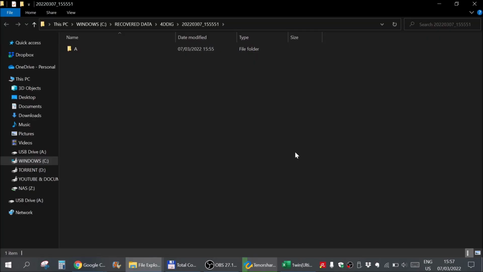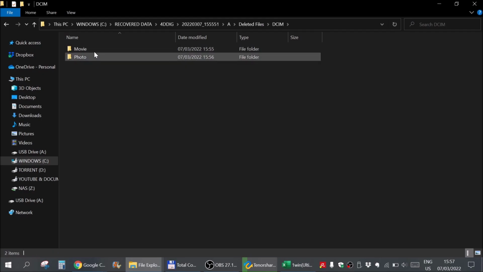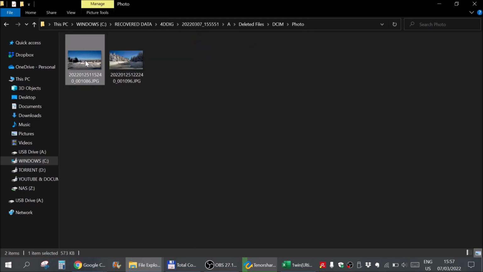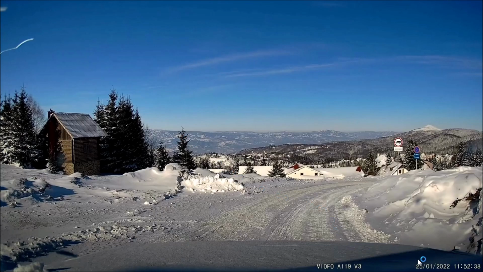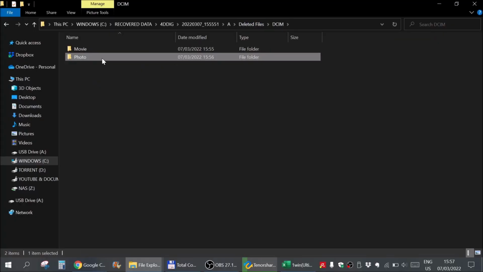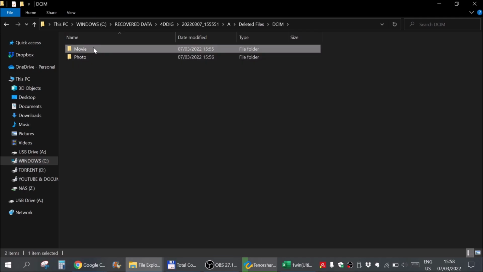View recovered. Deleted files. It creates the same structure as it was on the drive where we deleted from, which is awesome. And you can see the pictures right here. And I wish I would be back here. That was nice. Pictures working perfectly.